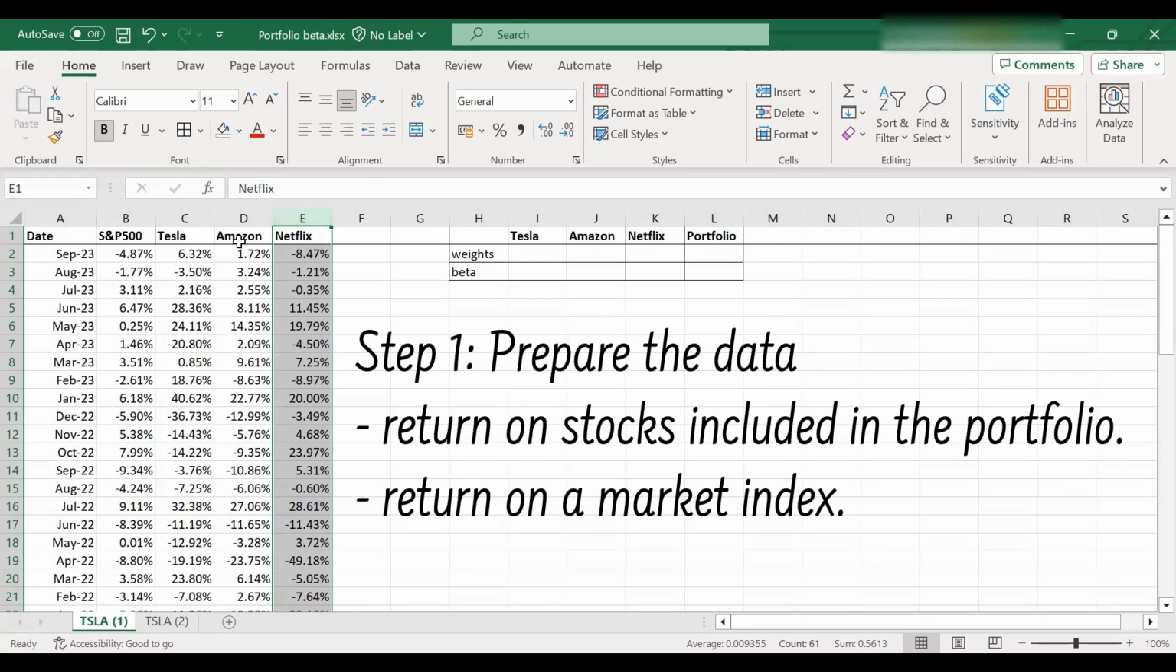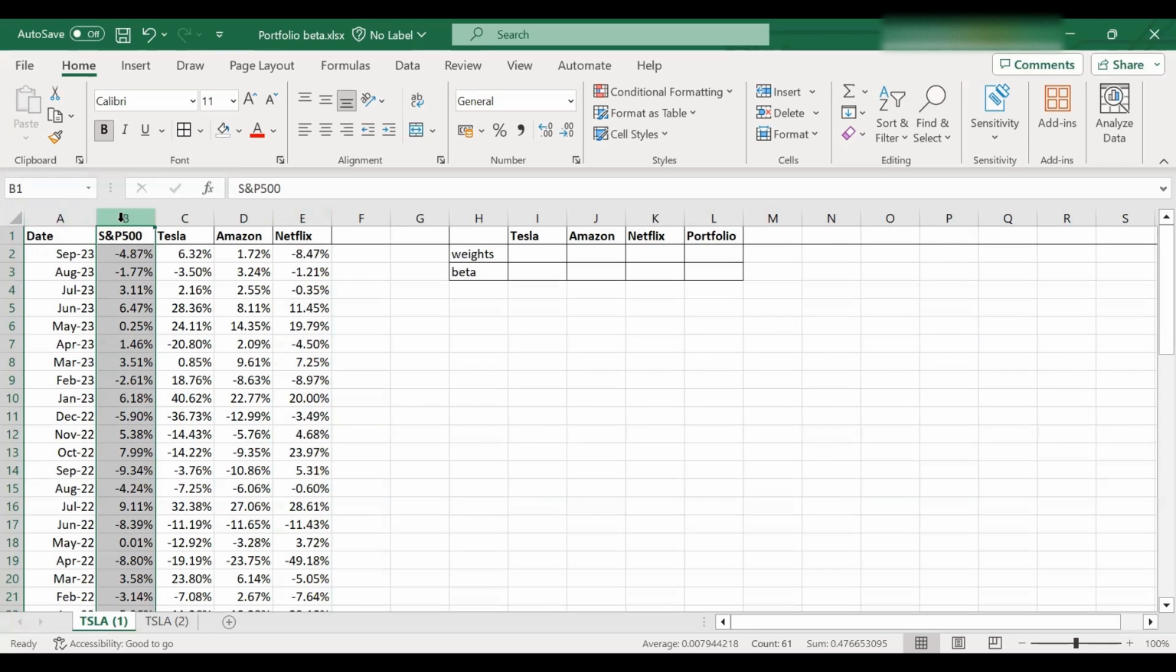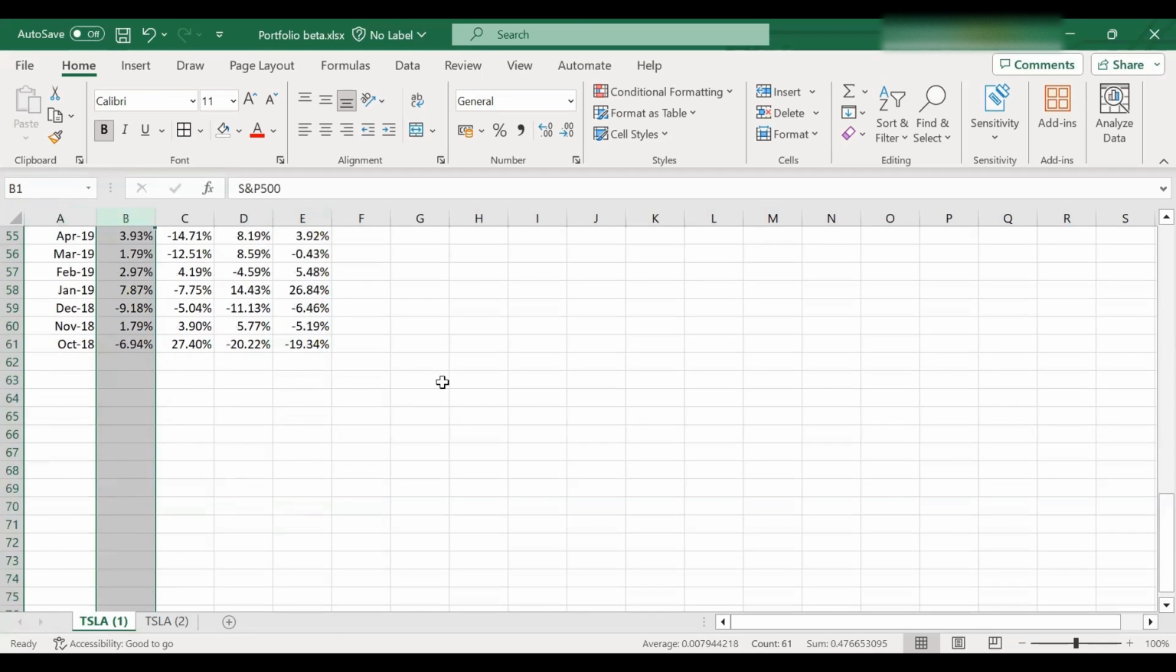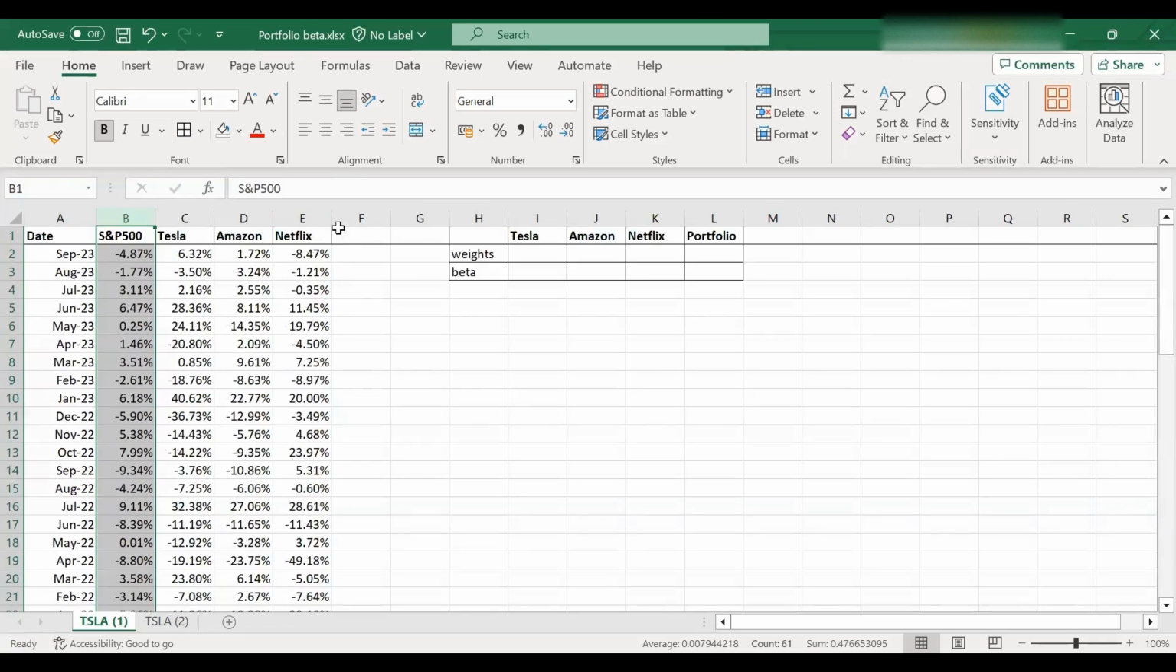Okay, let's get started. So what I have here is monthly data on three stocks and a market benchmark. I'm going to use S&P 500 in this case. I've downloaded all this data from Yahoo Finance, and I've got 5 years of monthly returns. So 60 observations in total.